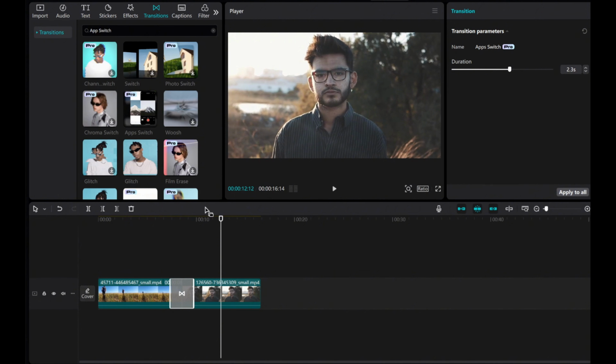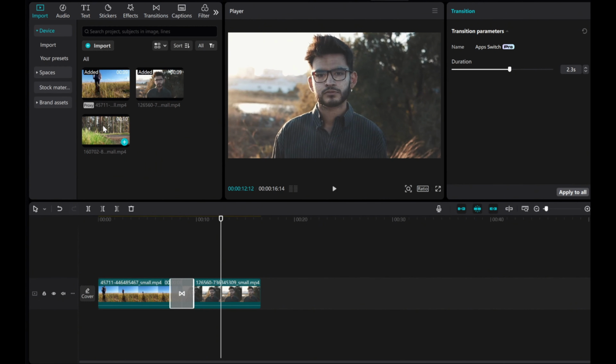For multiple video clips, drag them into the timeline. Select the App Switch transition and click Apply to All on the right.